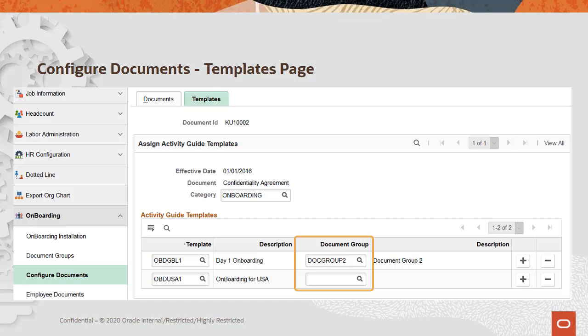The system delivers 2 document groups and 2 document group steps in the onboarding category. If you do not specify a document group for the document, it appears in the generic document step.